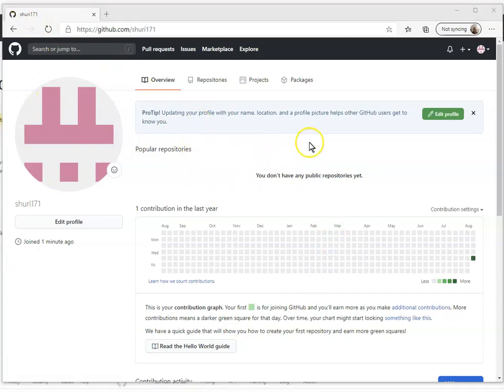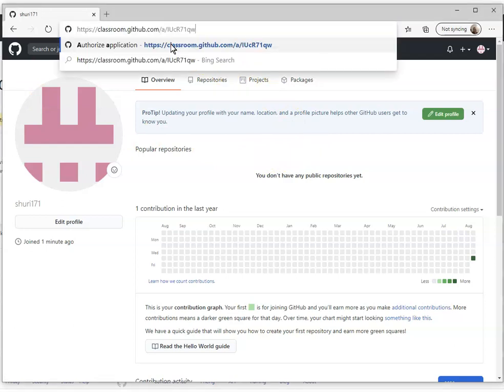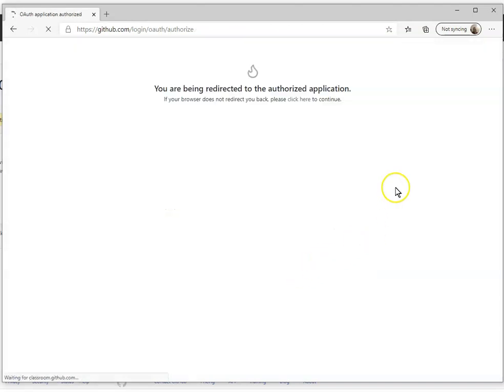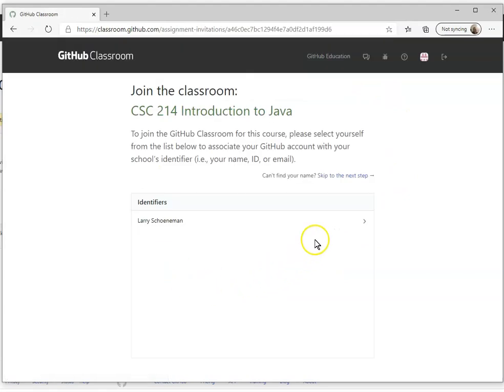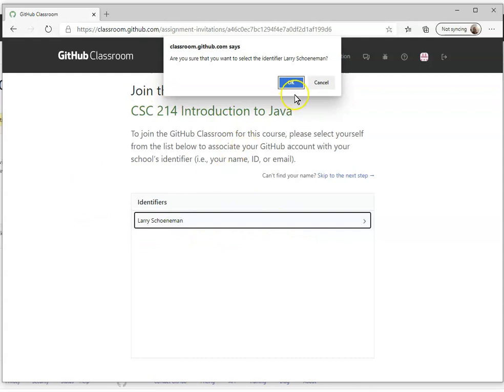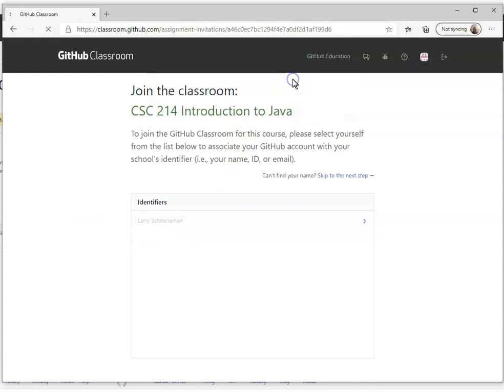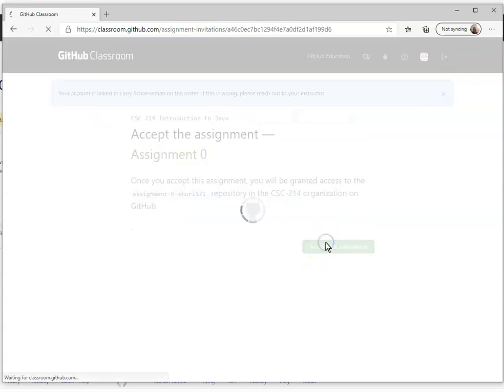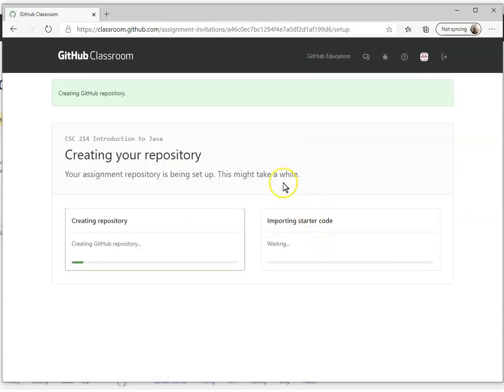For step two, I'm going to send you a link to your handy-dandy assignment. There we go. And it's going to take you to this. You have to authorize GitHub. And it's going to let us in and find out who you are. That's me. And now it's going to say, do you want to accept the assignment? You should say yes. You'll do this each time you get a new assignment.